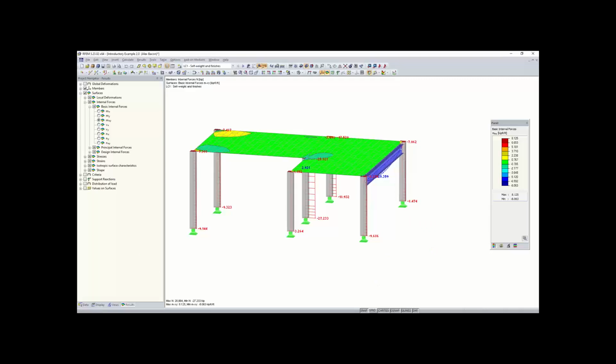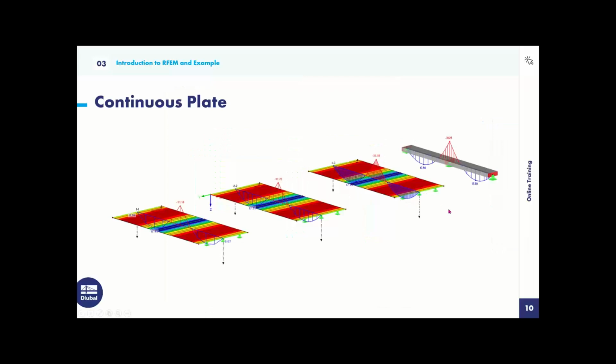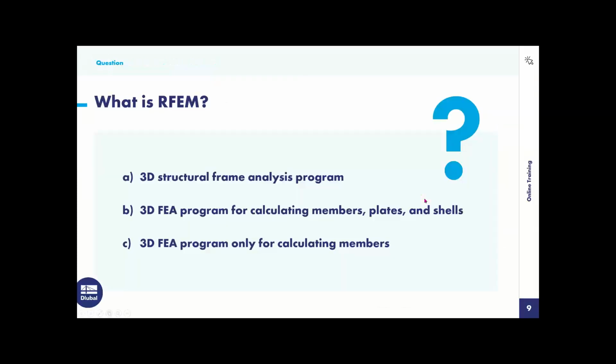So now, before we go into the model, I can go back to the PowerPoint. And I just have another question to ask before we get into the model. So the question is, what is RFEM? And then the options from A to C are listed. So if you could just answer that, and I'll give you about 30 seconds to a minute.